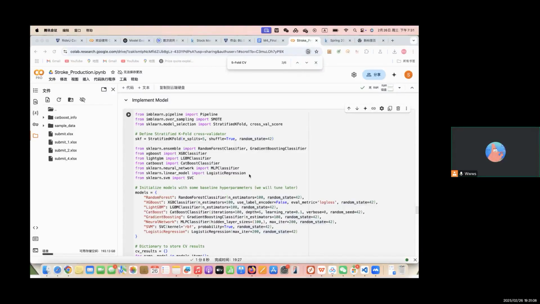Instead of relying on a single model, I tested multiple algorithms, including random forest, XGBoost, LightGBM, CatBoost, SVM, logistic regression, gradient boosting, and neural networks. By evaluating a diverse range of models, I ensured that the final selection was based on empirical performance rather than assumption.